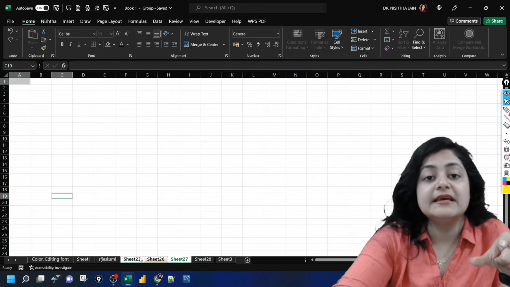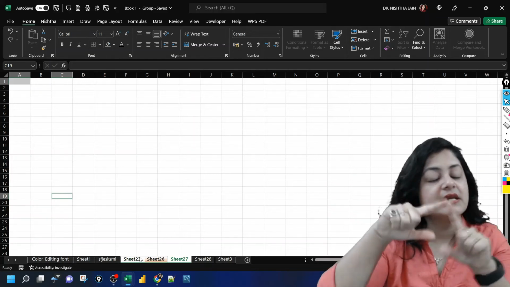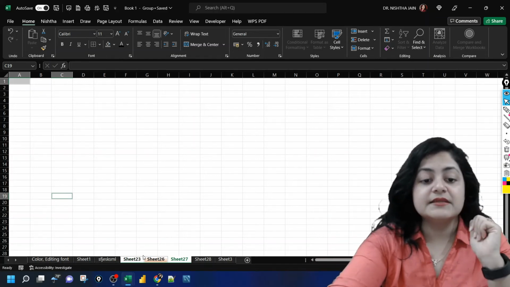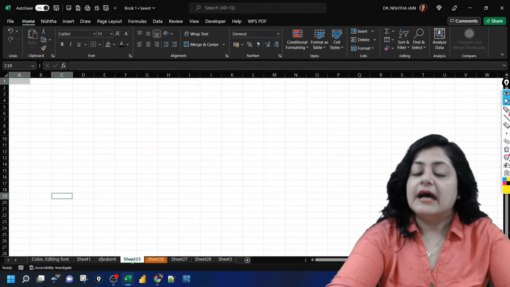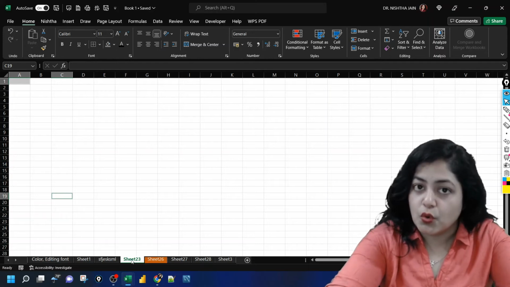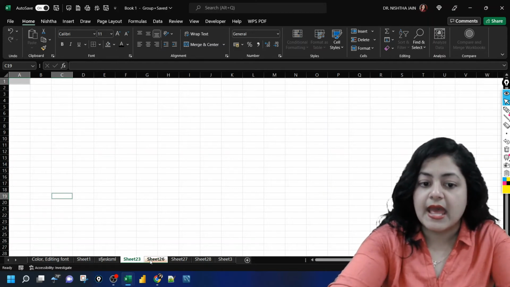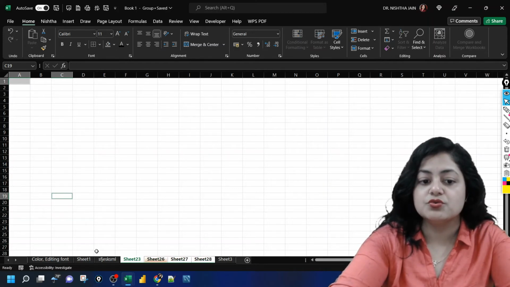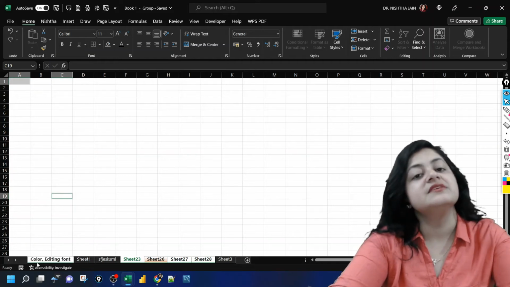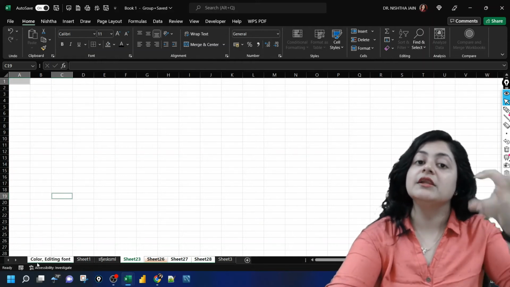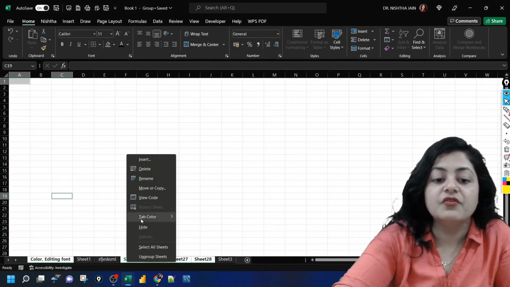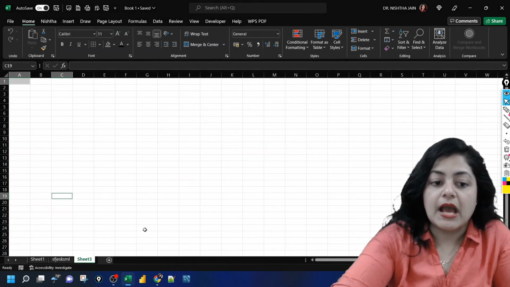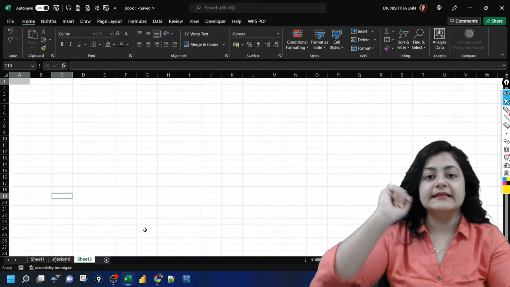If you try to select them by using shift and arrow keys, it will not work. How will you select the multiple sheets here? I'll show it again. I'll click on one, press control, keep pressing control, and then click the other sheets which you want to select. I've selected these four sheets now. These have been grouped together. Now I want to hide all four of them. Go to hide, and all four sheets are hidden now.